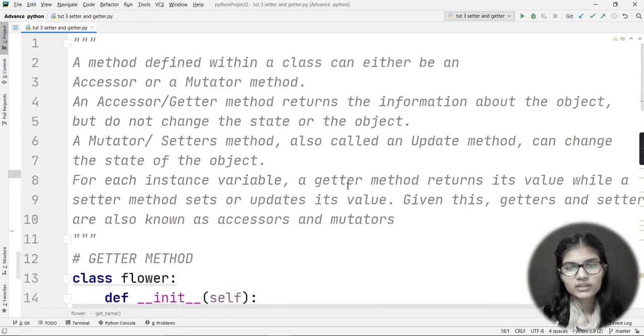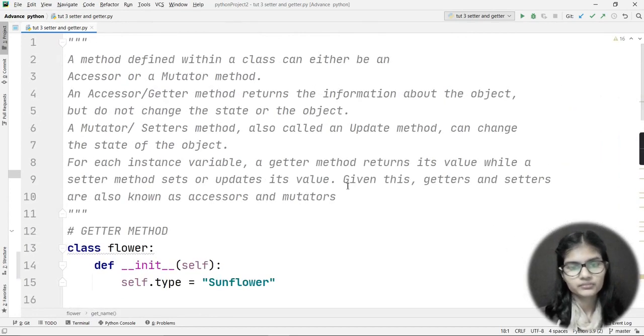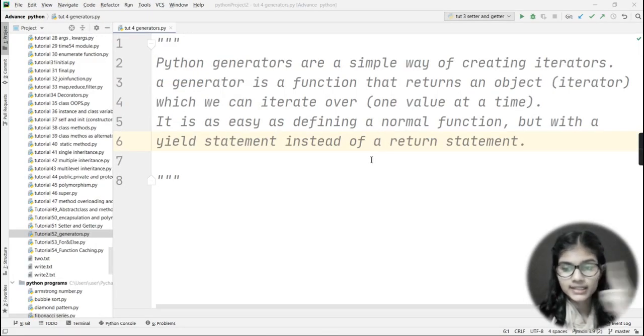Let me revise the definitions for you that are written here. A getter method returns its value while a setter method sets or updates its value. This is the main difference between the setter and getter. I hope it is very clear what the setter and getter methods are, what the other names for them are, and how you can use them in the OOPS concept.